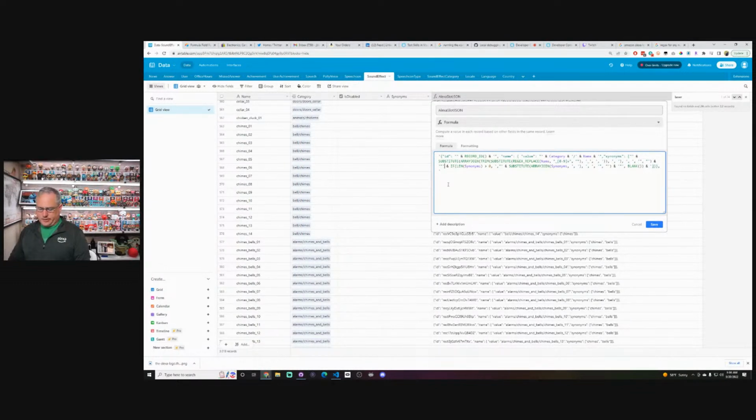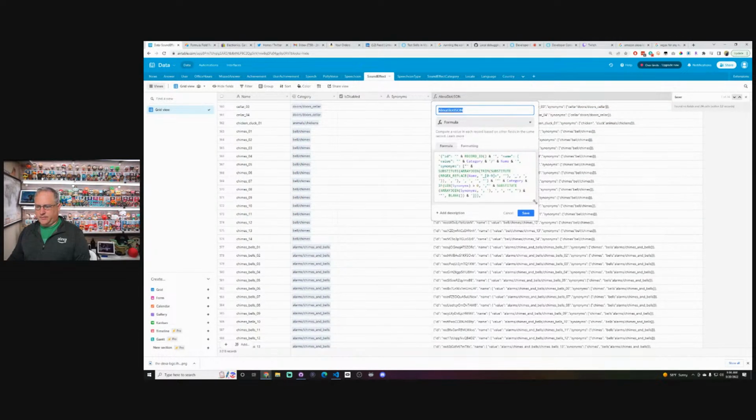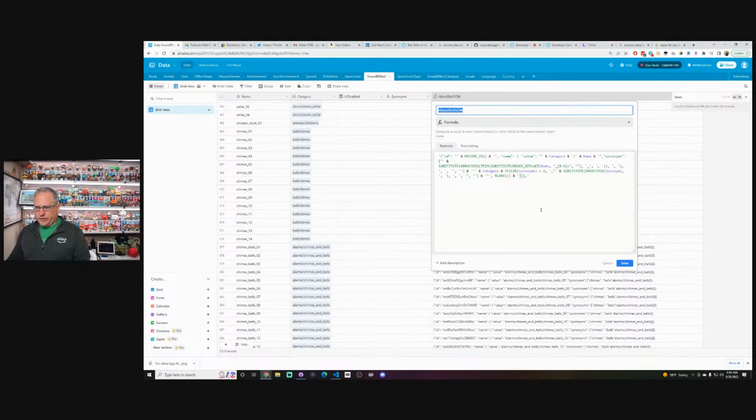So let's just do it simple for now, and category. Okay, so all that did was add our category to the end. Obviously, that's not what we want. So now that we have category in there, what we want to do is take that category, and the first thing that I want to do is remove that. So I can just do a substitute.